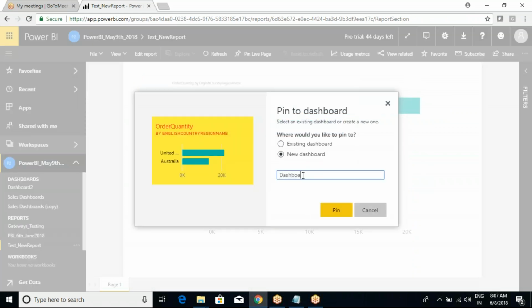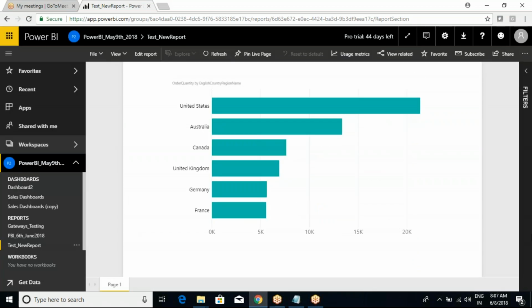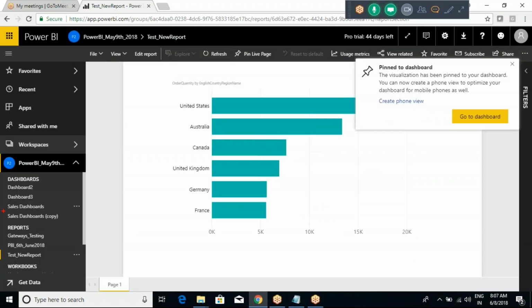I need a couple of dashboards, nothing else. You guys know how to get the dashboards, right? Dashboard 3 and all. Now listen carefully. Like this, we have multiple dashboards: dashboard 1, dashboard 2, 3, and sales dashboard copy. Assume that we have hundreds of dashboards, or at least 20-30 dashboards within your project. So all 20 dashboards I would like to share with the respective person.